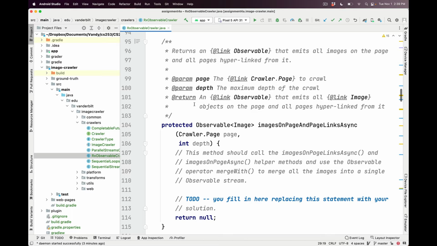Let's turn our attention now to the images on page and page links async method, which returns an observable that emits all the images on the page and all the pages that are hyperlinked from it. This particular method should call the images on page links async and images on page async helper methods, and then use the observable operator merge with to merge all the images into a single observable stream.